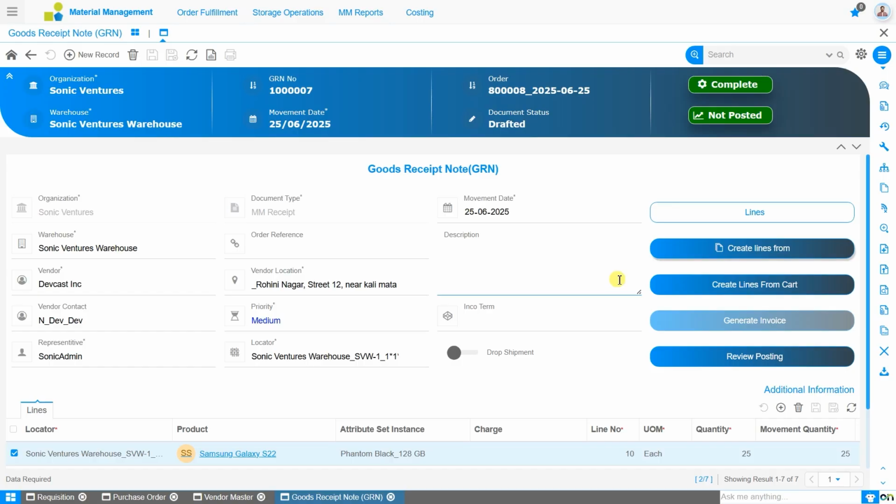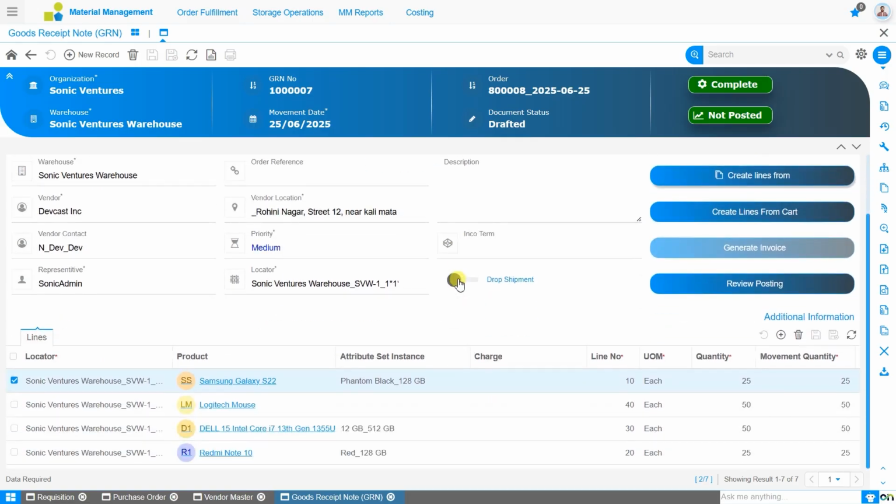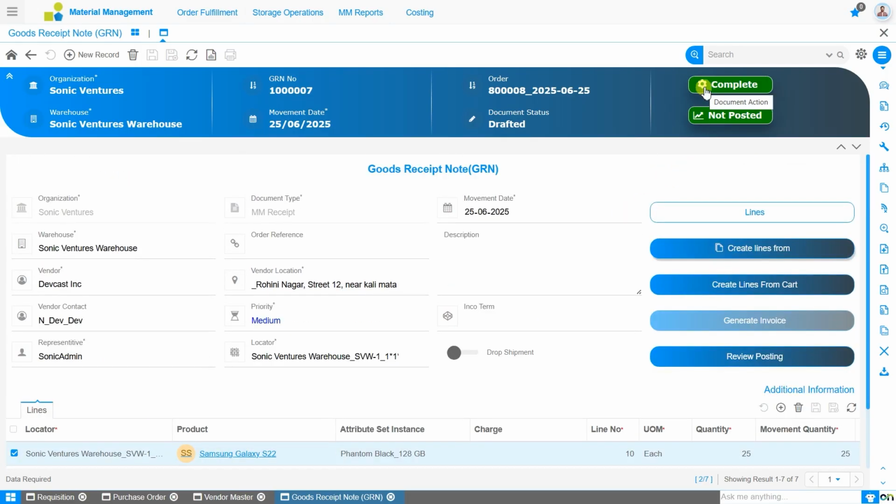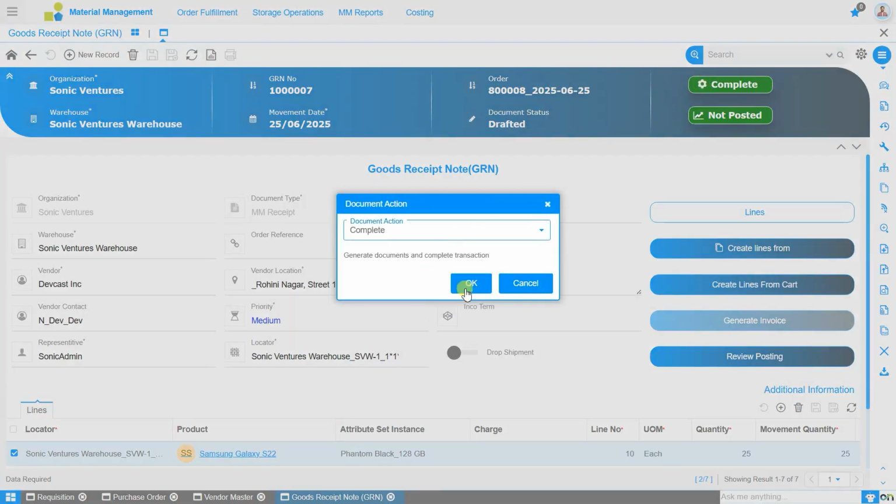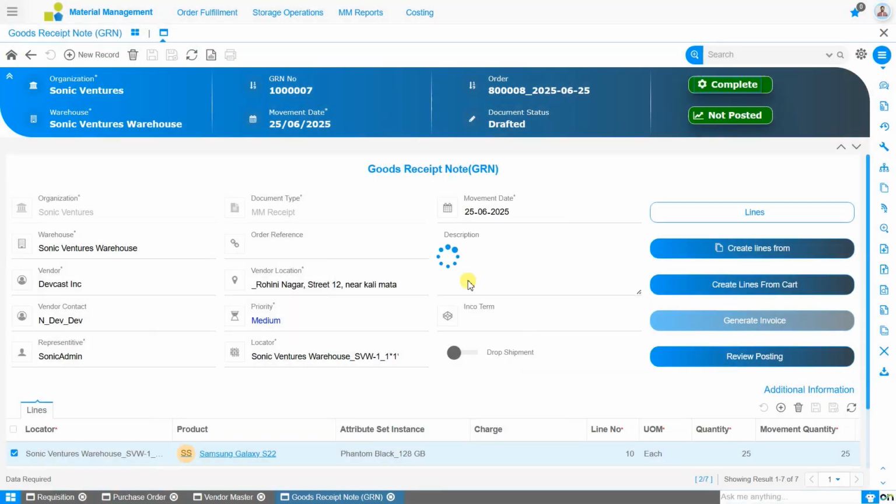This feature is already covered in a separate session under the Inventory Count Form module. Once you have entered the lines, you may adjust the quantities if needed. After finalizing the line entries, click on the Complete button in the header panel. Confirm the action by clicking OK to complete the goods receipt note process.